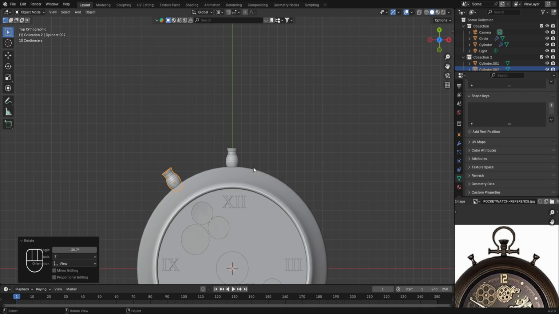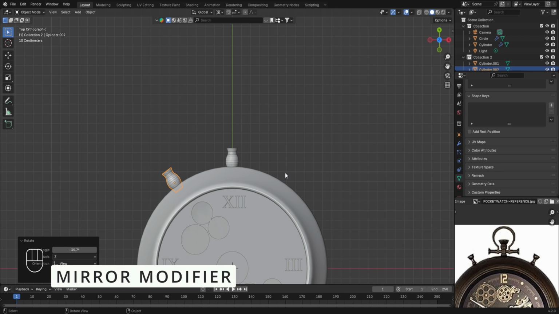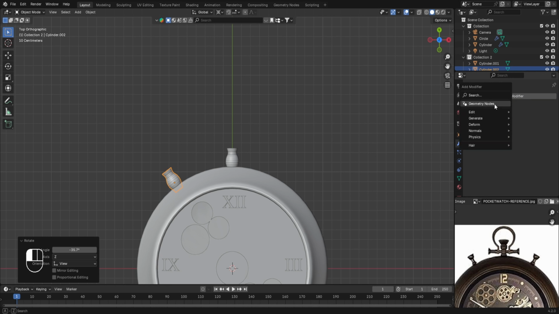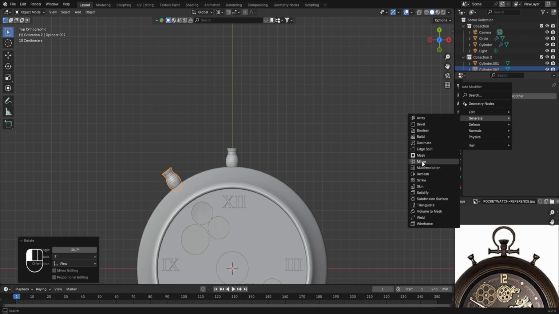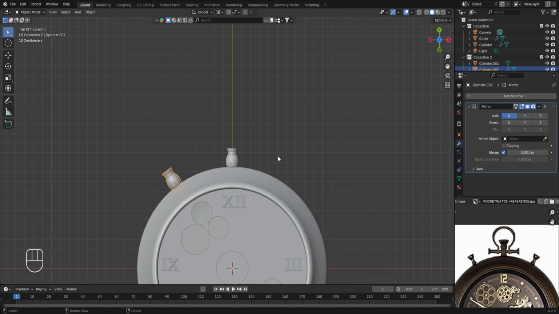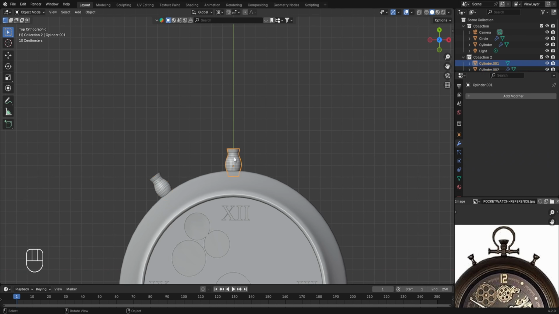However, a better and a more accurate way to do the same thing is to use the mirror modifier. To access it, go to the modify properties by clicking on this icon, then click on add modifier, and in the generate, here you have the mirror modifier. Now this particular modifier will allow us to create a mirror object based on a reference object, which will be this top part of the pocket watch.